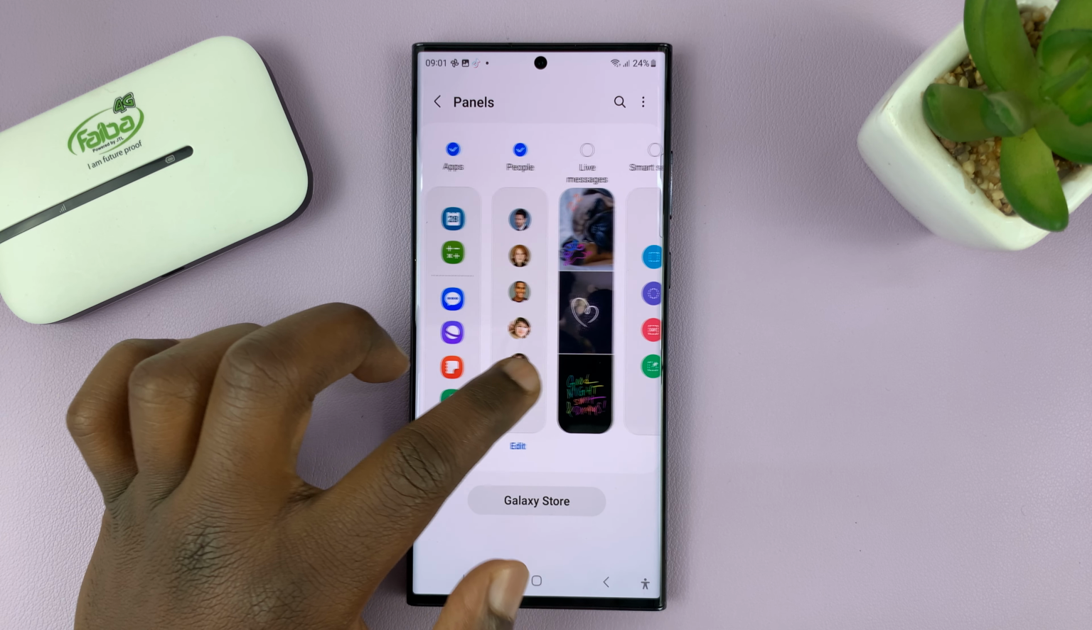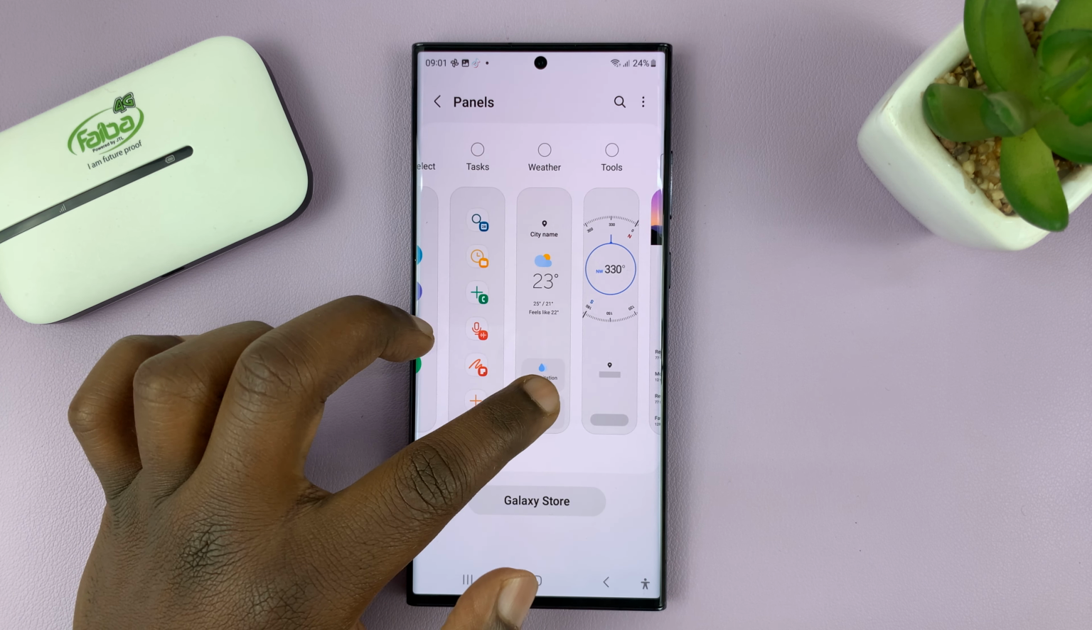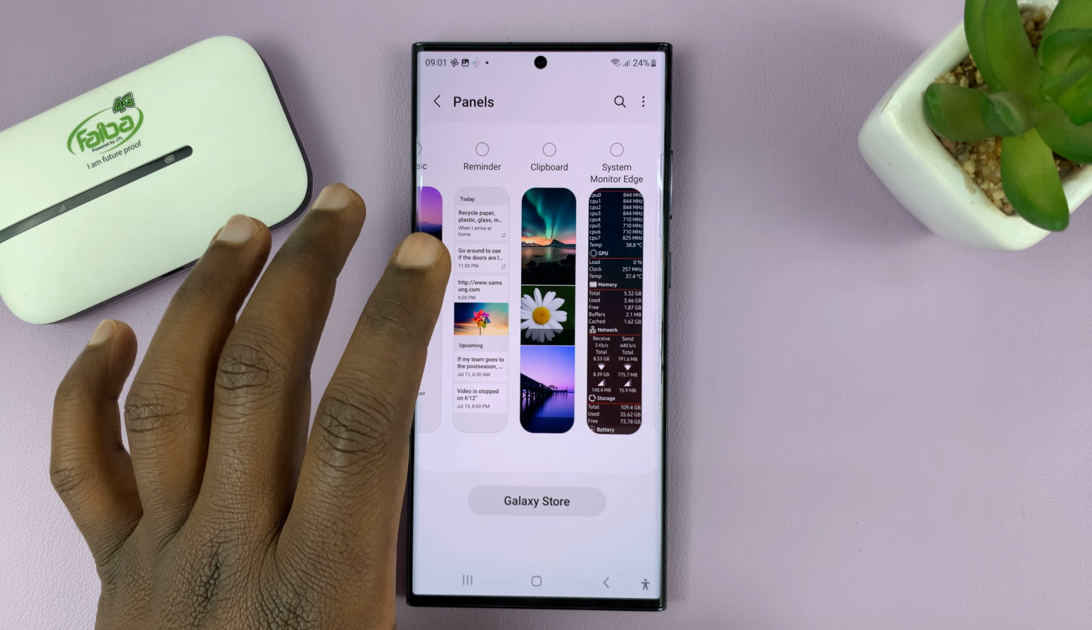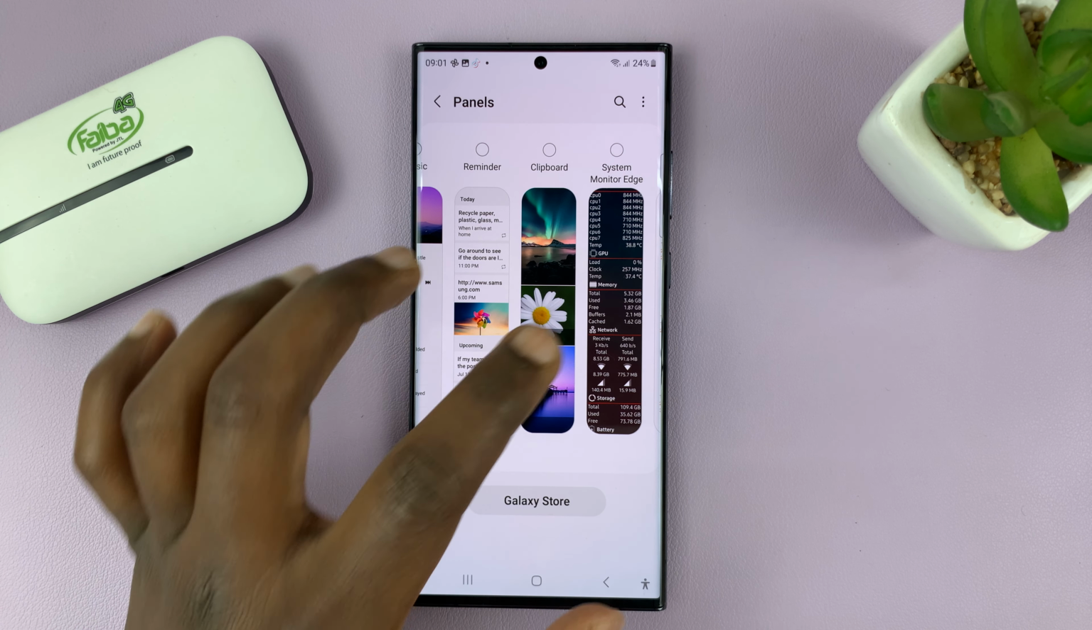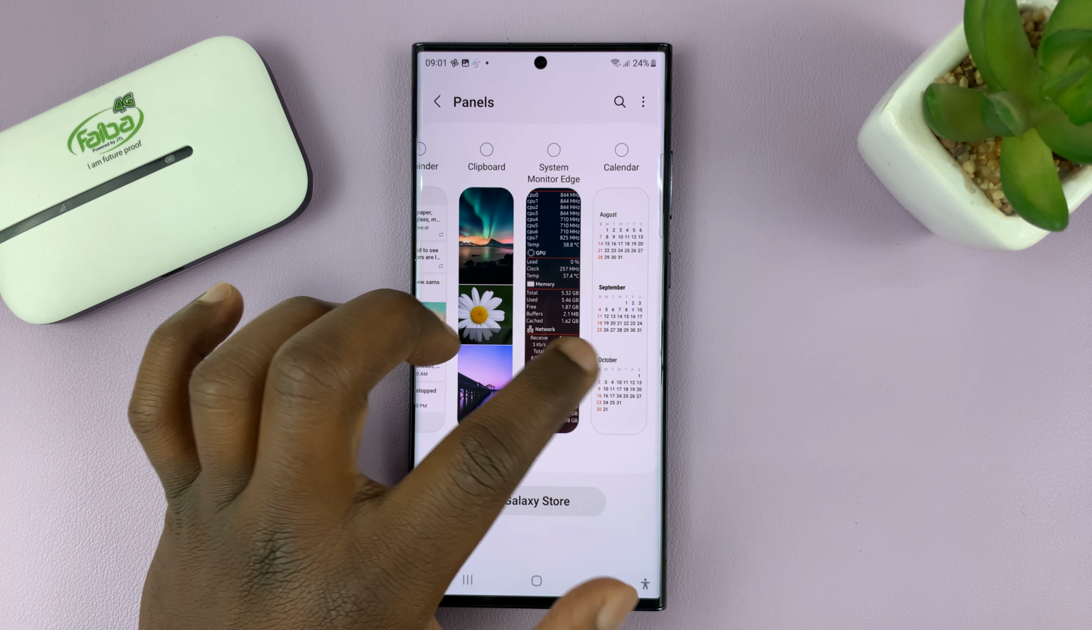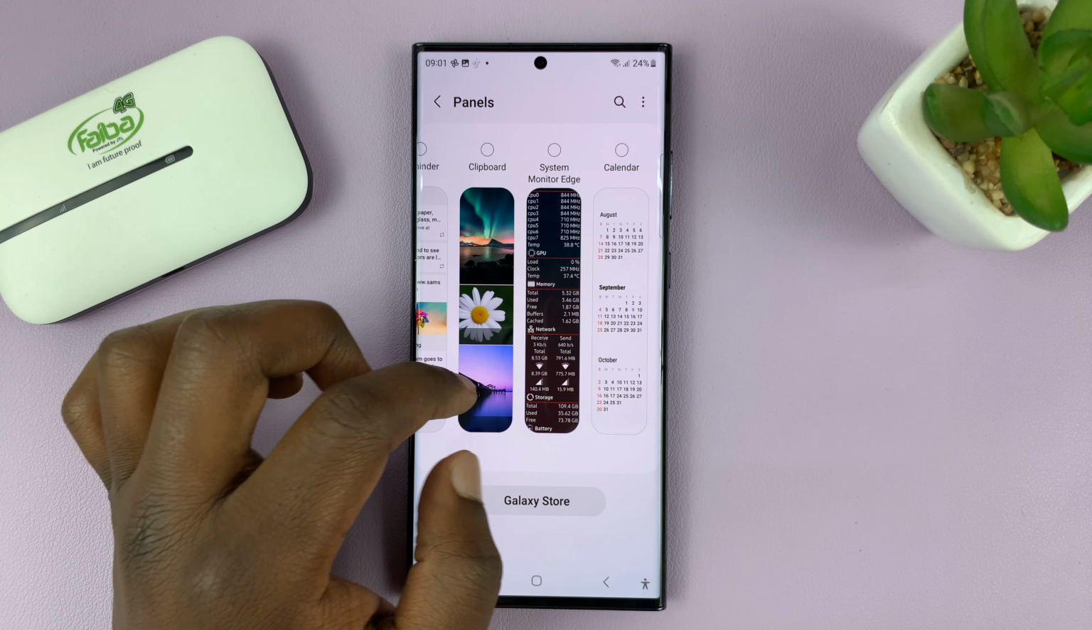Now here, find the edge panels you personally installed, which are the edge panels that did not come with the phone pre-installed. Like this one, for instance, is an edge panel that I installed. This one also I installed from the Samsung website.